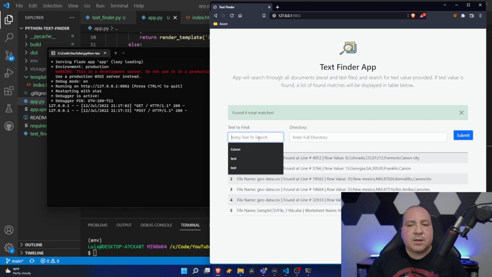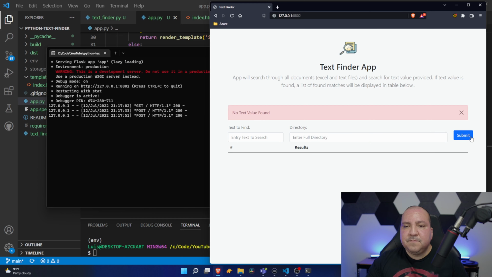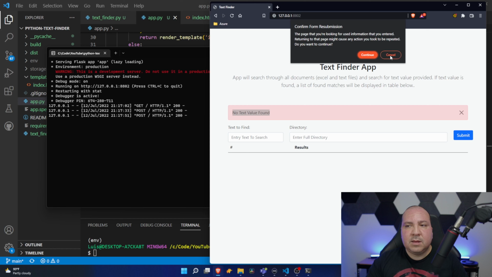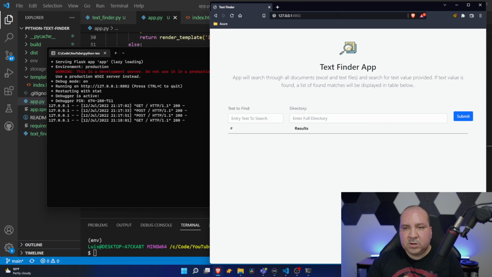Let's say we search for something that does not exist, right? Because we haven't done that yet. As you can tell, no results, no text value found. And of course you see all the activity going on here, back here in the back. So if I go back to the URL, it's a GET request, boom, everything's cleared out, back to normal again.